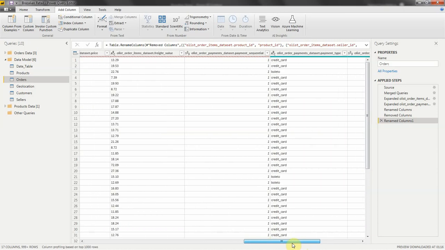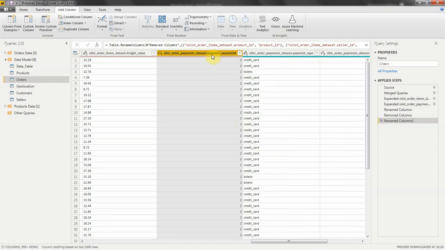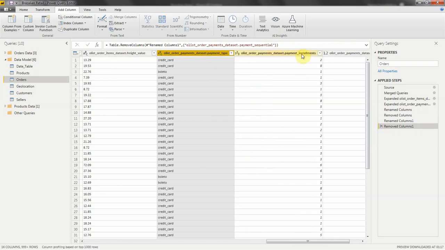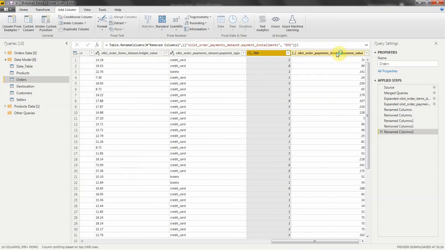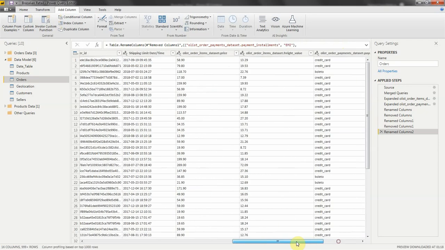In addition, I also have the payment mode here, which is either credit card or Boleto. I don't need this column, and I don't need this column because there's no reference to this anywhere, and I'm not sure how I'm going to make use of this. So I will remove this column as well. And then I have the EMI, or the number of installments. So I'm going to rename that to EMI. This is the total value, or the final price that the customer has to pay.